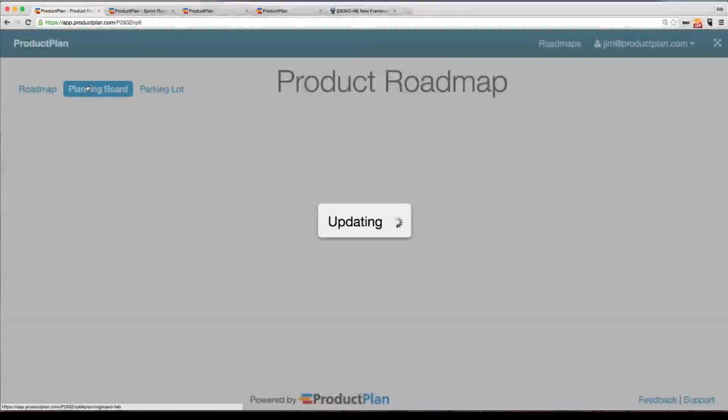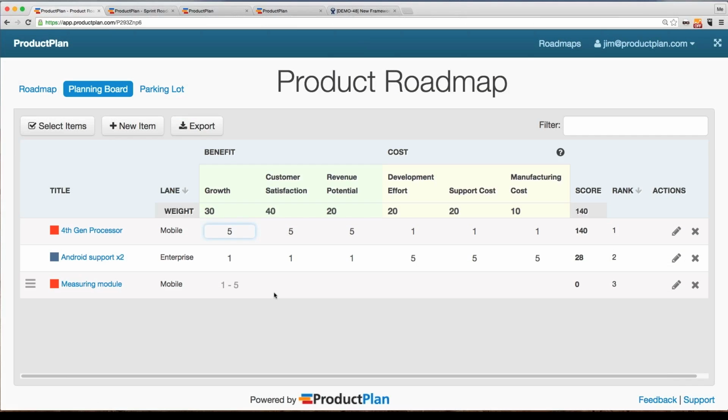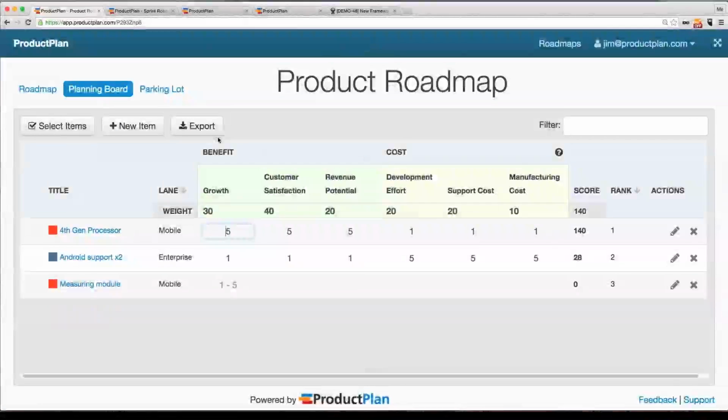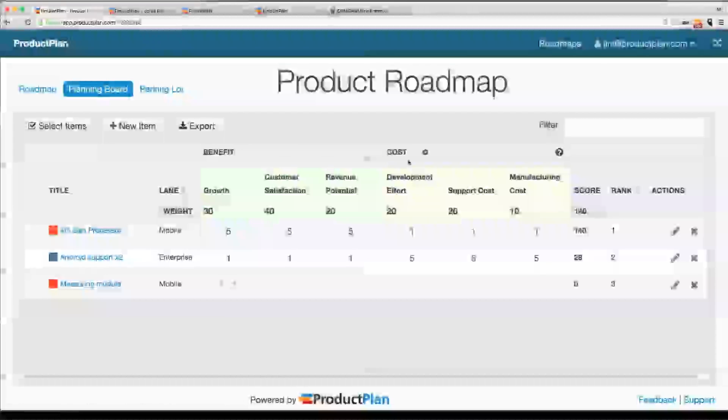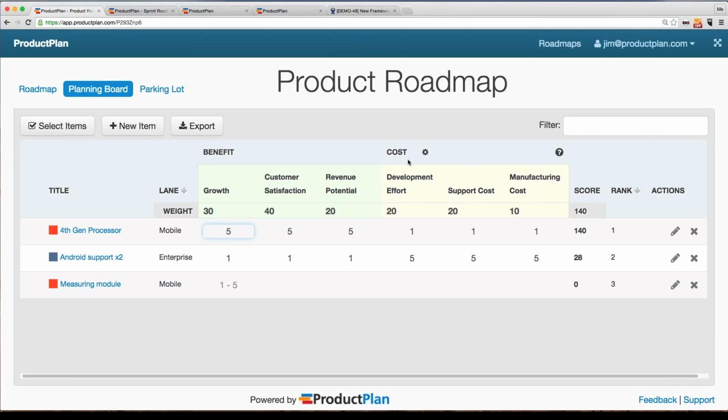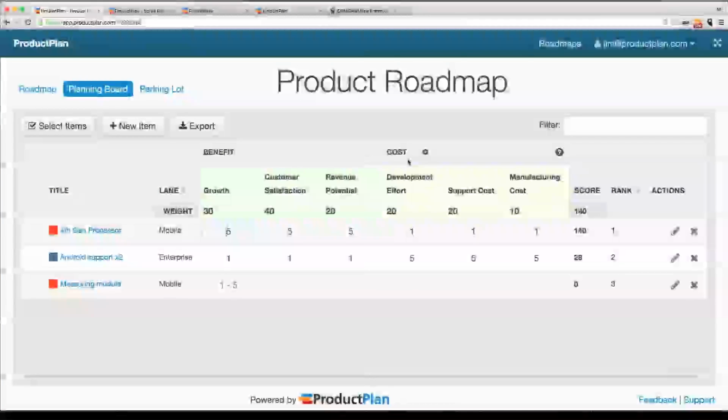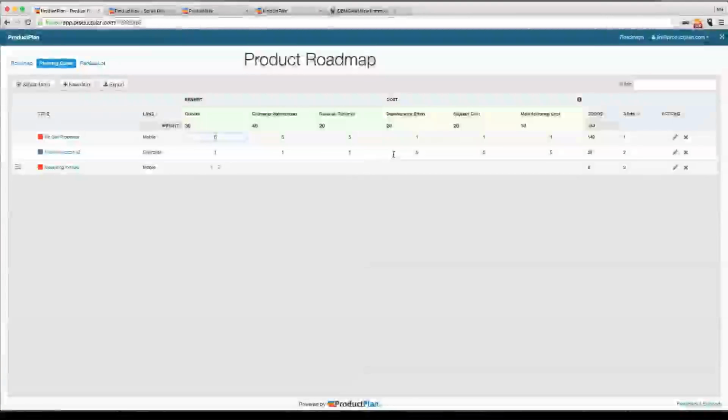So the planning board is, as I mentioned, a nice way of scoring items, but it's more than that. It's really a framework for you to have a discussion with your team about what's important. The planning board looks at benefit versus cost. So as a product manager, as somebody evaluating opportunities for the future, you want to look at what's important from a benefit standpoint and what's important from a cost standpoint. And that's the matrix that you use, whether in your head or in ProductPlan, to evaluate opportunities.